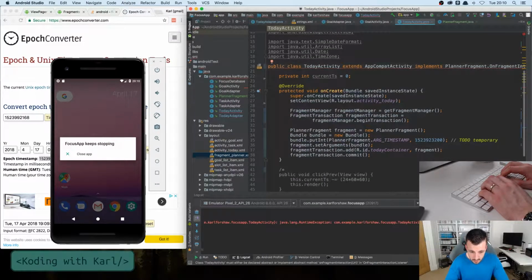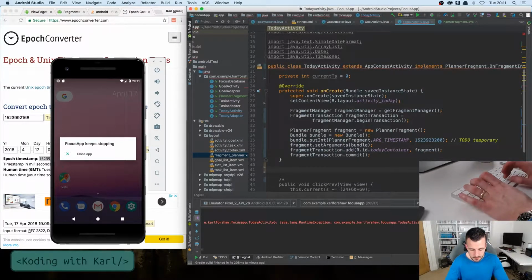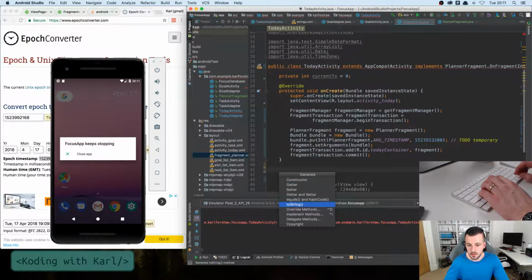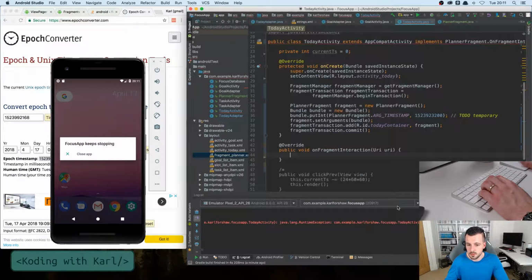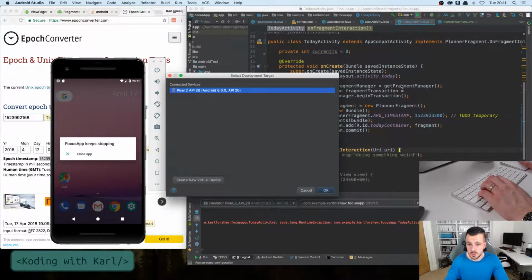And now we have another error. Must be declared abstract or implement abstract method on fragment interaction. So, okay, I'm cool with that. Implement methods. There we go. What do I do with it? I have no idea what to do with it. Let's just log I call. Doing something weird. Run it.